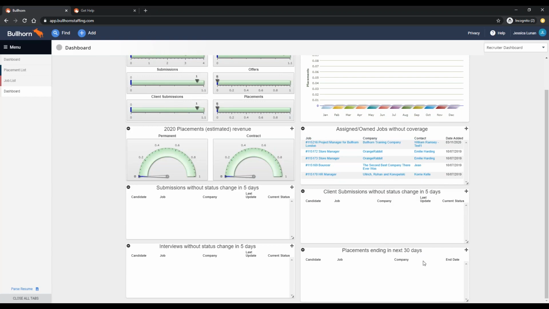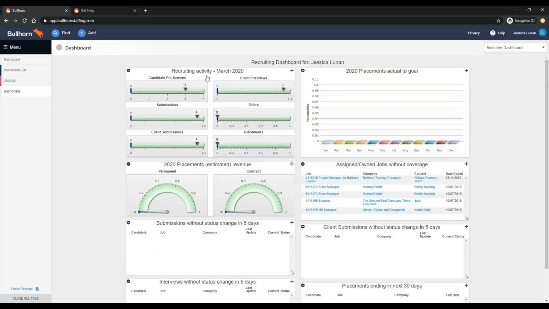And placements ending in the next 30 days. A little bit like the starts and ends, but more just placements ending in the next 30 days for the contract roles there. Okay. So this is the recruiting activity, and this is all the activity you're doing, whether or not you own that particular job or not, because this is just monitoring everything you're doing.